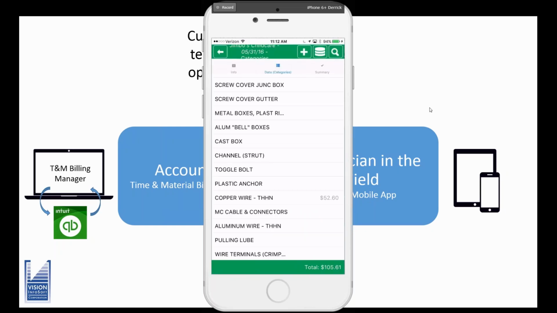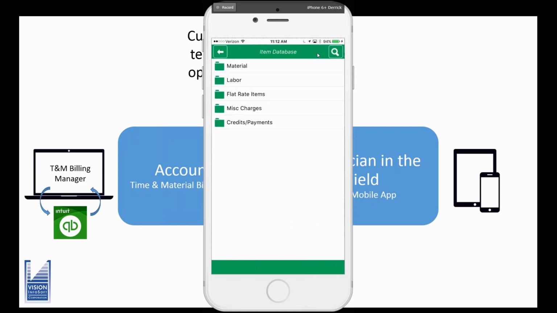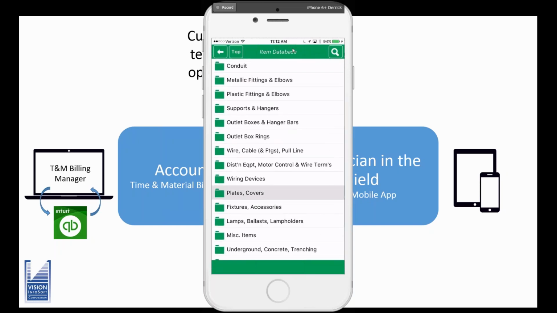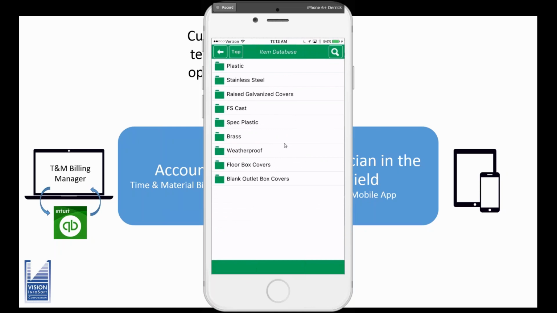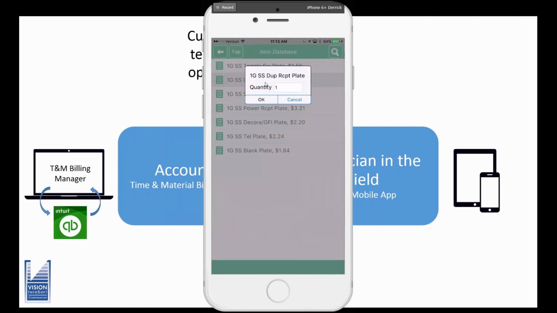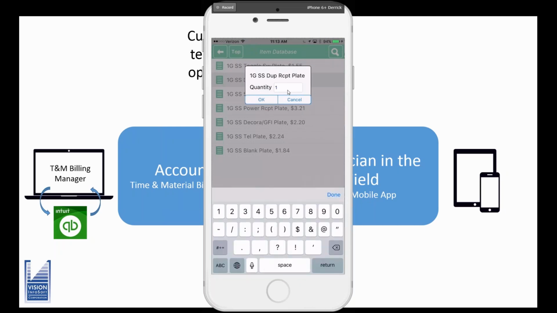And now I'm going to add an item that's not in the work order, so I can click on this icon up here to take me to the entire database. And I'm going to go to Material. There's plates and covers here. Oh, I guess you can see that I'm selecting that. Plates and covers, stainless steel, 1 gang, and it was the duplex receptacle I wanted. And I'm going to add 5 of those. Okay.